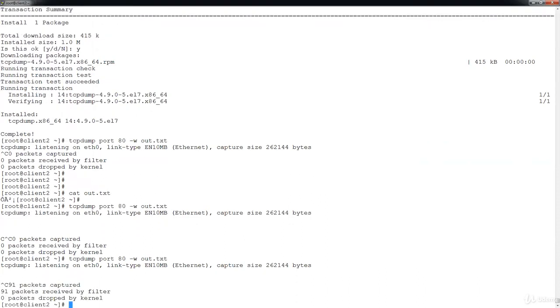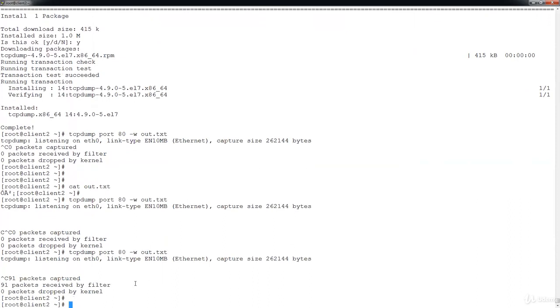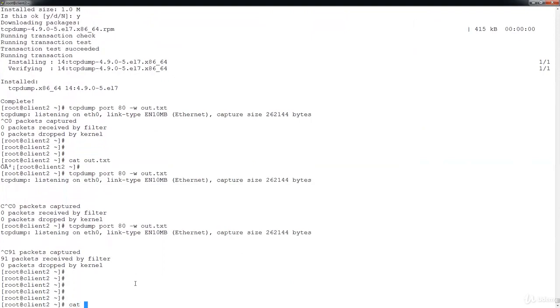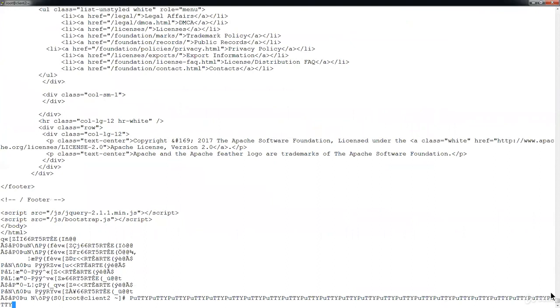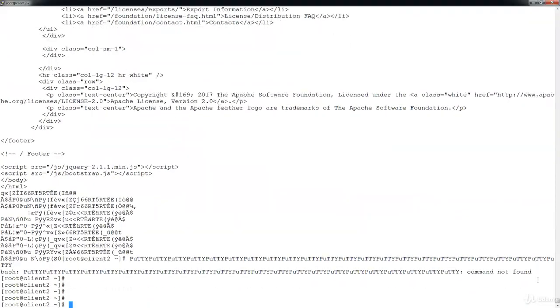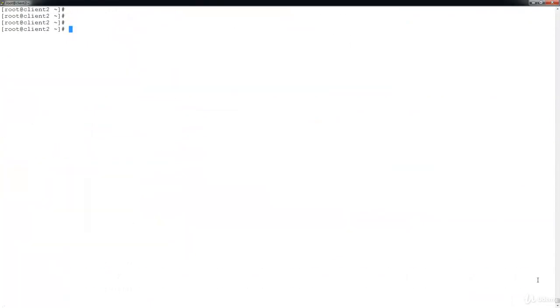Now here it says 91 packets received, right? So it's not capturing from the remote, but it's capturing from the local. That's fine. That's fantastic. Let's run the out file. Here we can see all the output, it's a previous output. So the best way to read the file, we can say less out.txt.